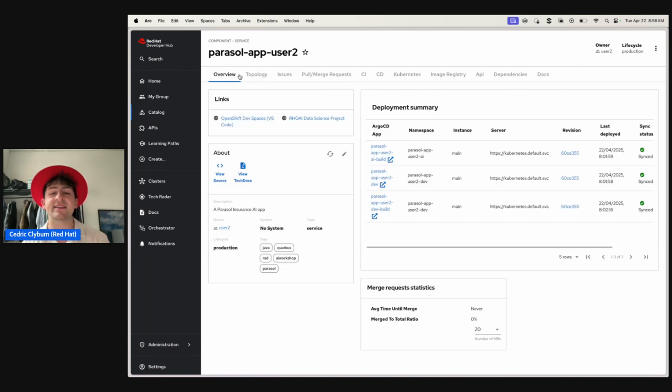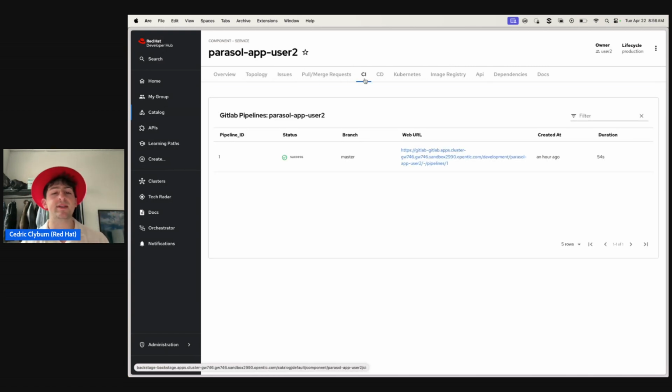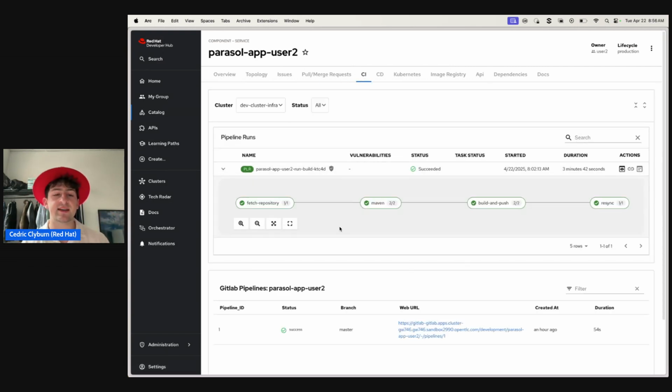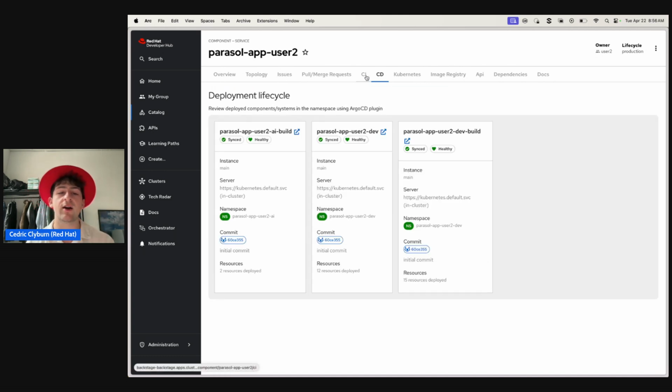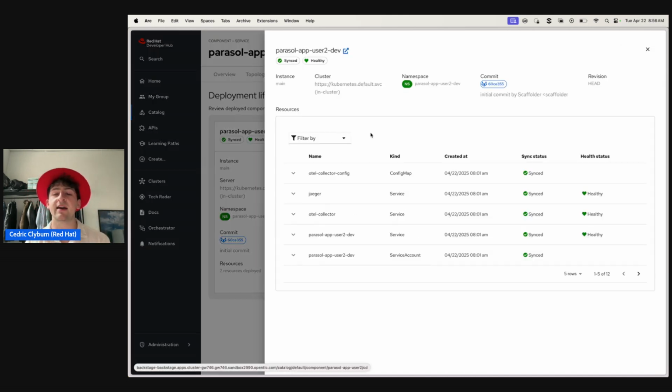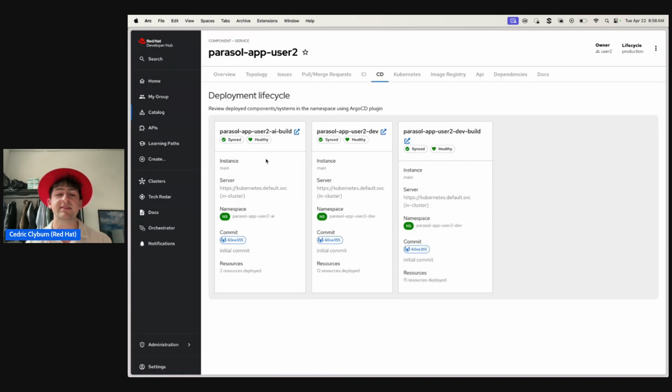What we have here is that same application I was running locally, but we containerized it. So what we did is, for example, you can see this here. We fetched the repository, built it with Maven, created that container and synced that to the cluster, and then deployed that using Argo CD to our various dev and build namespaces, so that they're all synced up. And anytime I make changes in the repo, that is synced out as well.